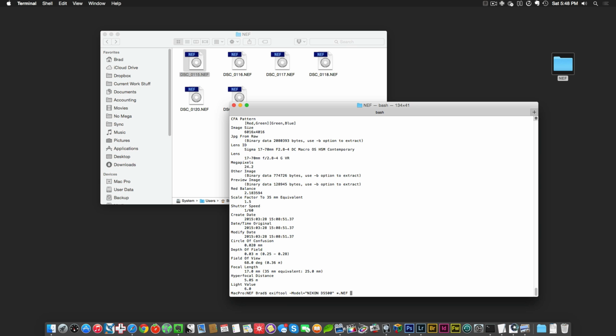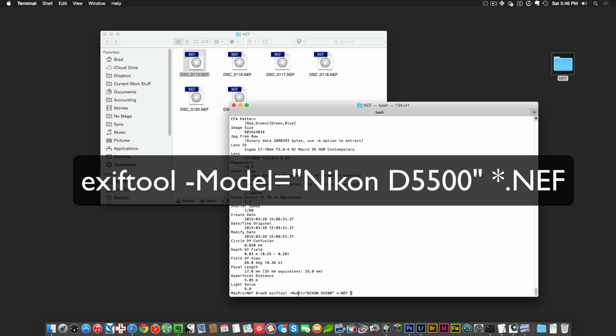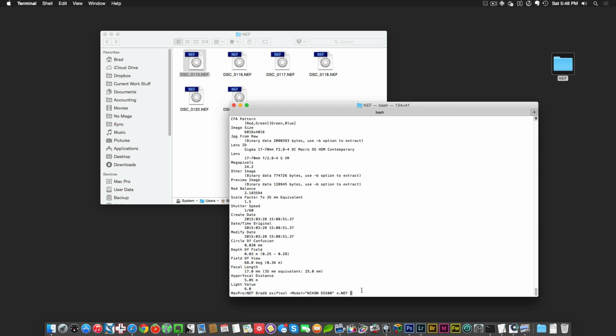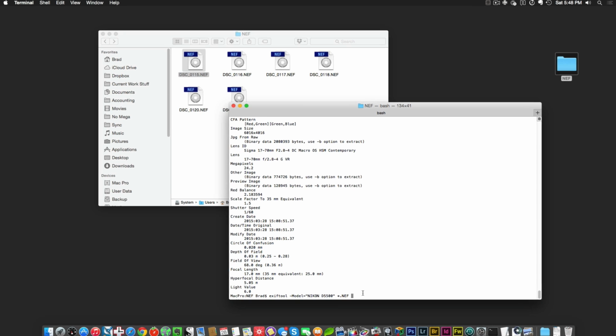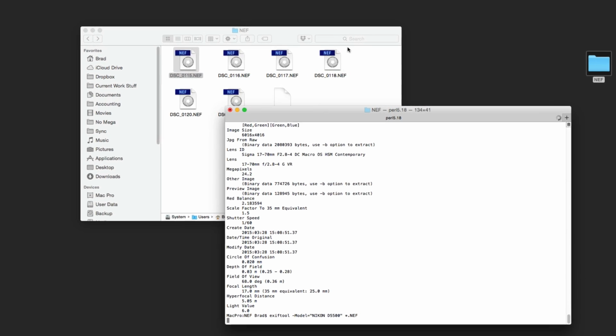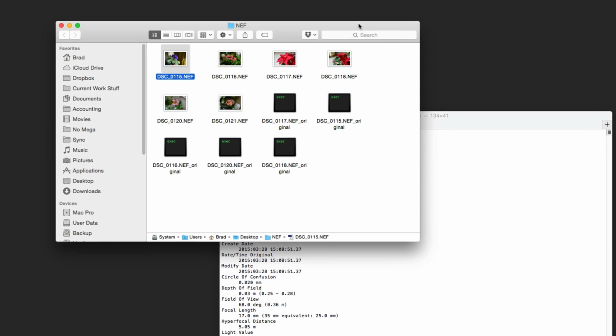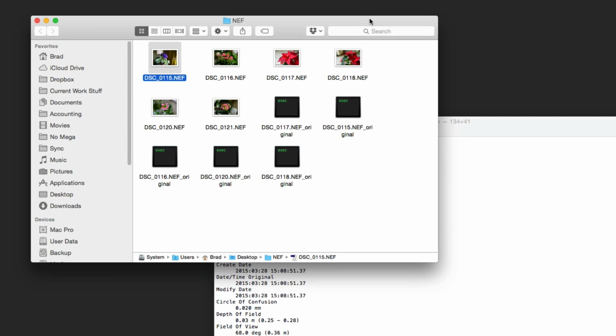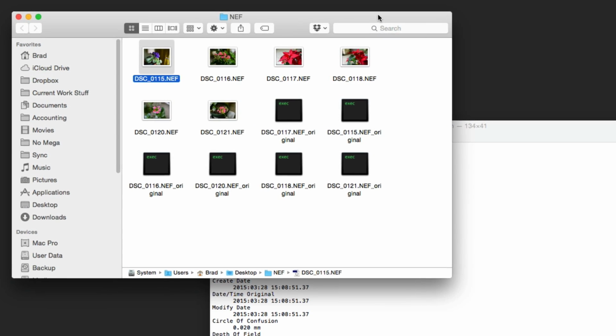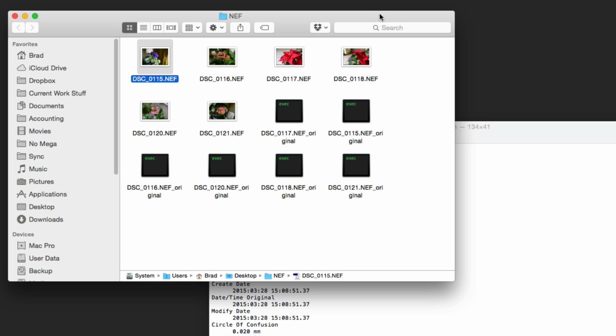I'm doing the tool command exiftool -model, and that's the actual data variable for the column heading for the model number. Then equals, in quotes, Nikon D7500 space star.nef. Star is the wildcard so that all the files will be affected by this command. So as I hit this and it executes, you're going to see it change that variable, and all of a sudden the pictures become accessible by the system.